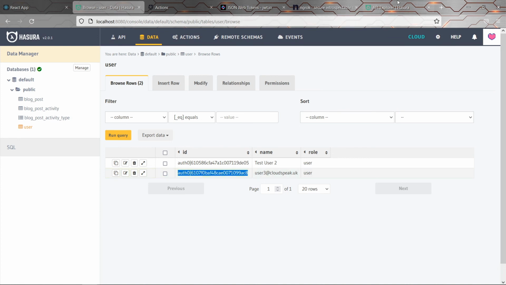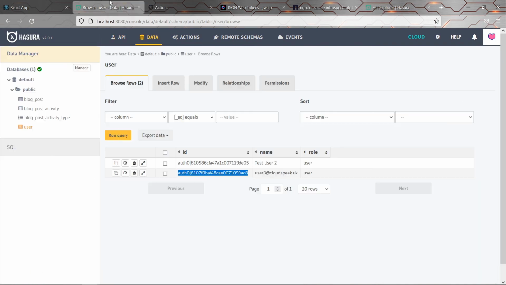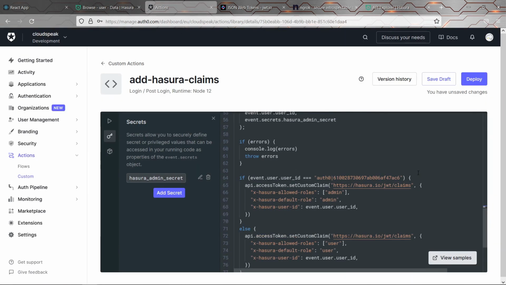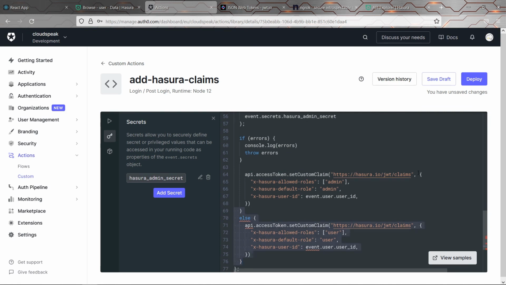Don't know why I'm sort of mixing and matching between my port forwarded Hasura and the other one, but it doesn't matter. So that data object is this data object here. So that tells you what the structure looks like. We're going to have this object called user by PK, and then we're going to have the name and the role. So it should be as simple as getting rid of all this hard-coded stuff we did before, where we'd hard-coded a particular user ID to have a particular role. We're not going to do that.